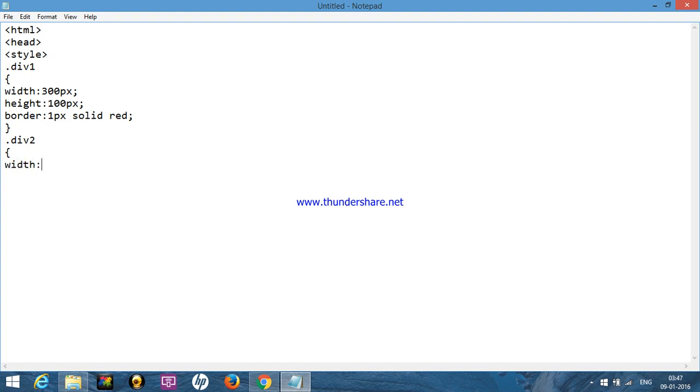Here the width is 300 pixels, the height is 100 pixels, and the border is 1 pixel solid blue. Here the padding is 50 pixels. Now close the style. Now close the head. Now open the body. Here we can give some text.